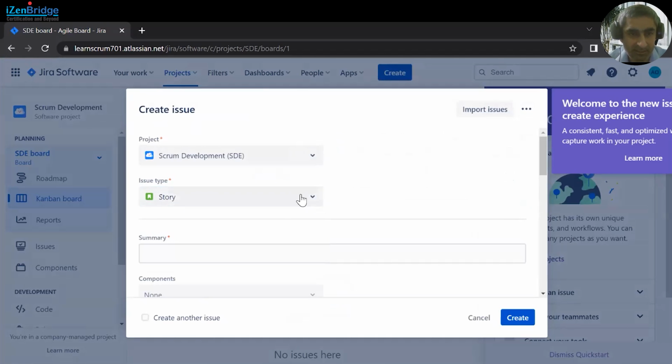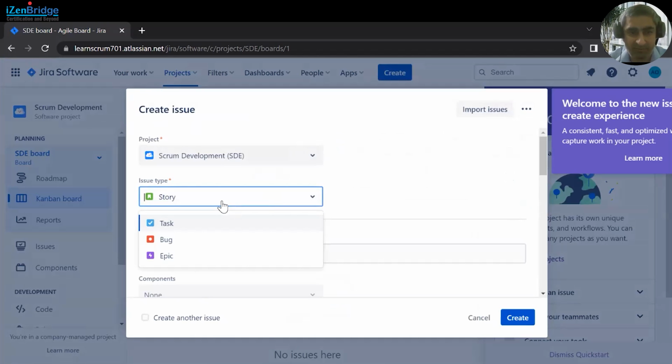In Jira, by default we have these four issue types: epic, story, task, and bug. An epic is like a feature. Suppose we have a big feature, say search management, login management, or inventory management. That is a feature. For completing that feature, we build multiple stories or tasks that we can create under it. And under a story, we have subtasks. If we complete those subtasks, then that particular story or task gets completed.